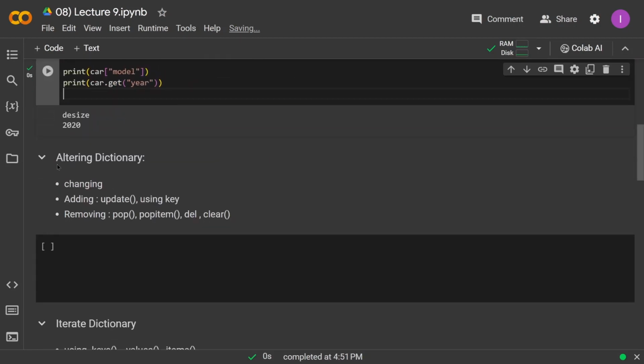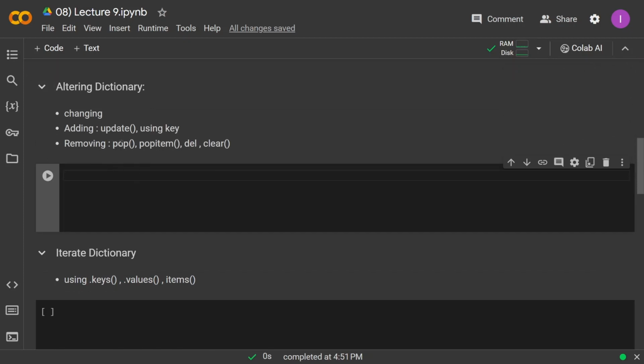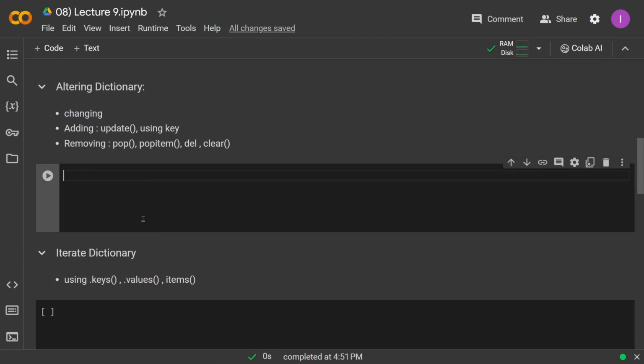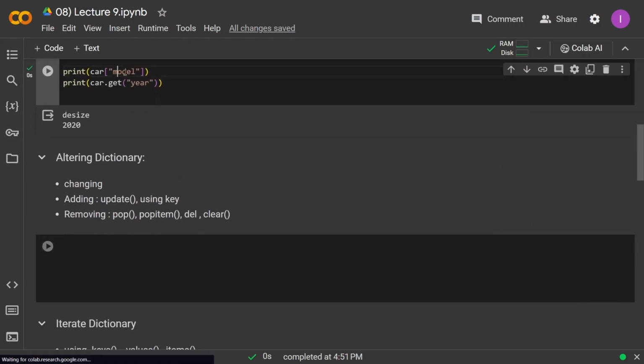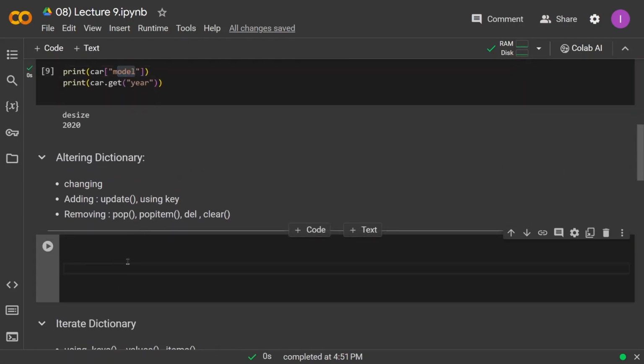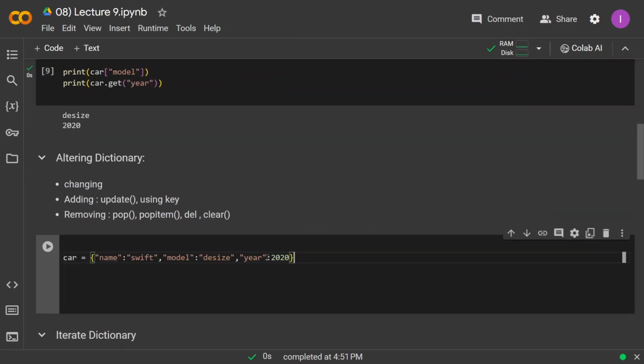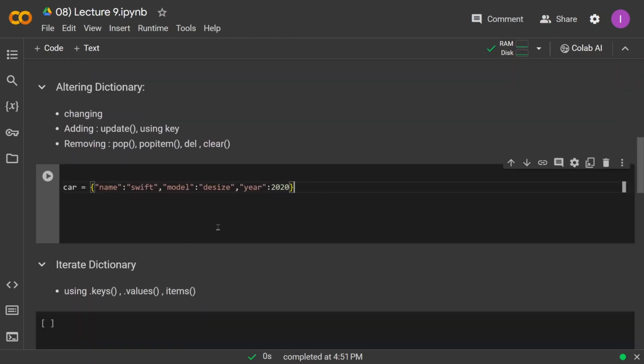Then we will move into the next topic, that is altering a dictionary. So here we can see how you can alter the dictionary. The first one is changing. How can we change? We can use the key directly to change the dictionary. Let's say I have this particular dictionary. If I want to change the model of this dictionary, that is change desire to something like sapphire, how can you change that?